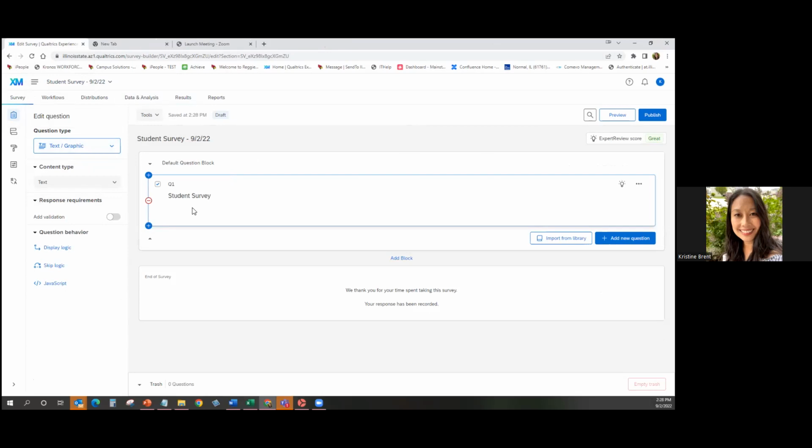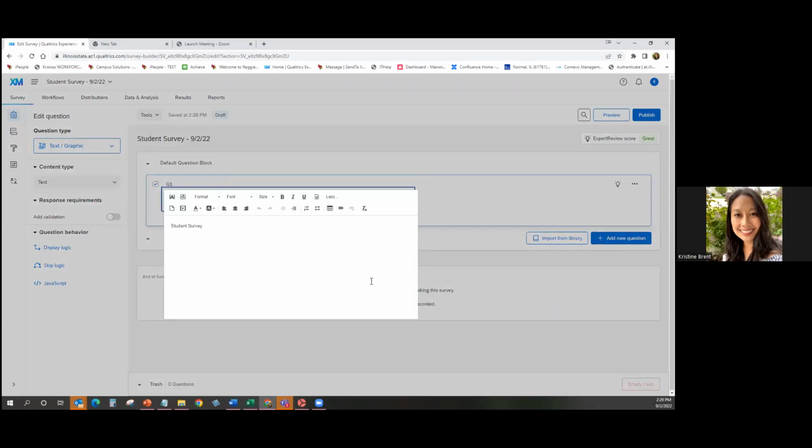However, I'm not really satisfied with this title. It's the same font style and size as my questions, so I want it to stand out a little bit more. I want it to look more like a title at the top of the screen. So I'm going to click on Student Survey once more, and right above this text box, there is a Rich Content Editor rectangle. If I click on this, it will change into a new text box that gives me some more options on what I can do with my title.